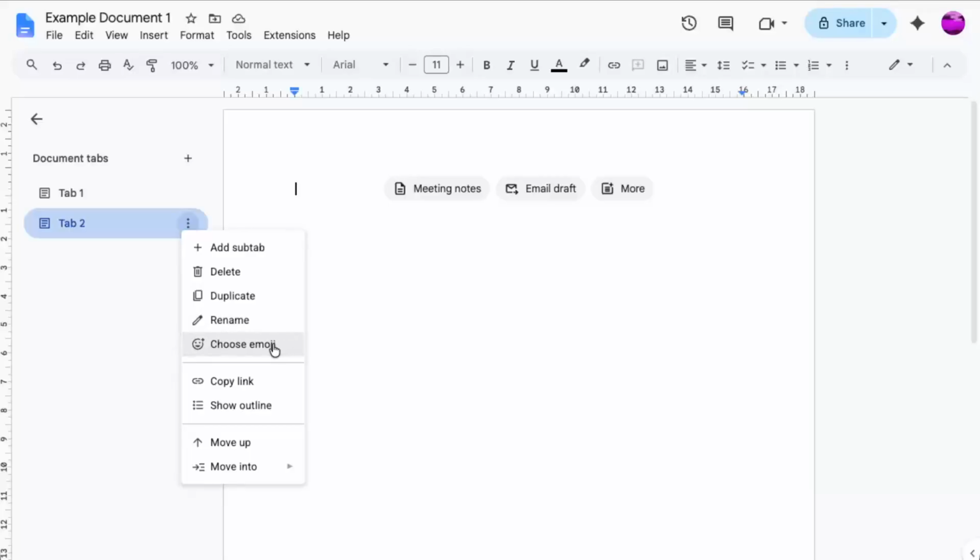Another option lets you choose an emoji, which can make tabs easier to identify visually at a glance. In addition, you can copy a link to the tab, which can be helpful when sharing a specific section of the document with someone else. You can choose to show the outline, making it easier to view the structure of the content. You can also move the tab up to change its position, or move it into another tab if you want to group related sections together.